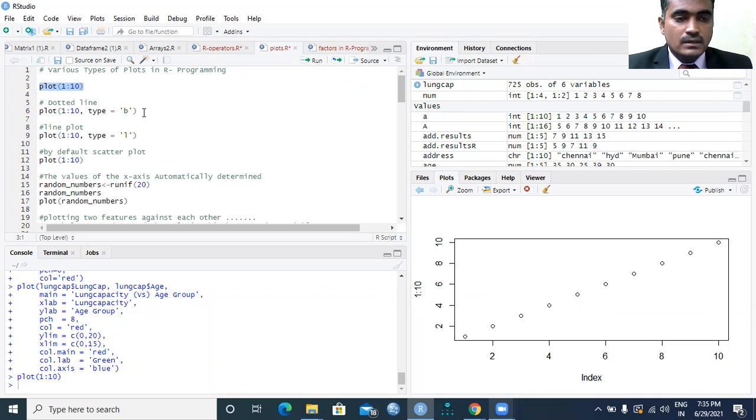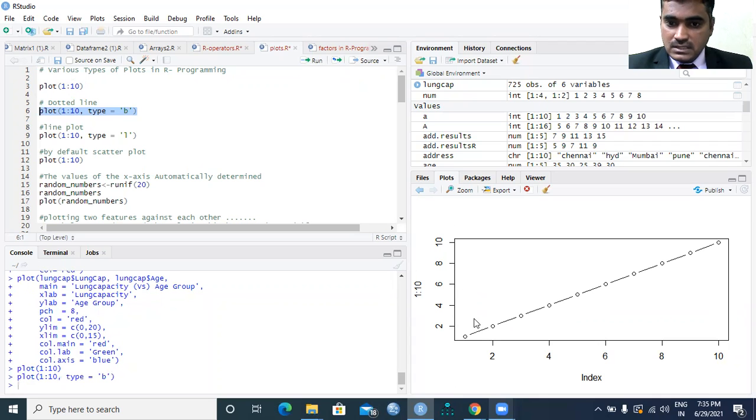Suppose we want a dotted line in the plot. If you just plot 1 to 10 values with type equal to b and execute this, automatically you can see dotted lines in the plot. Now the x-axis and y-axis values vary from 1 to 10 in both axes.